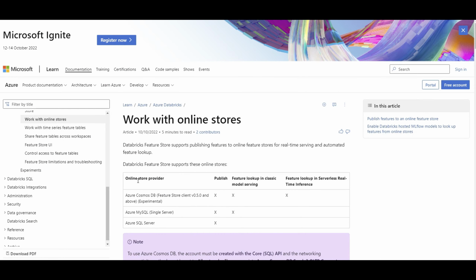Here are the online store providers in Azure that you can use with Databricks for your online feature store. The first one, which is the one we will use in this example, is Azure Cosmos DB. That's a great NoSQL data storage solution that is also optimal for real-time applications. It supports a very fast read mechanism for your data.